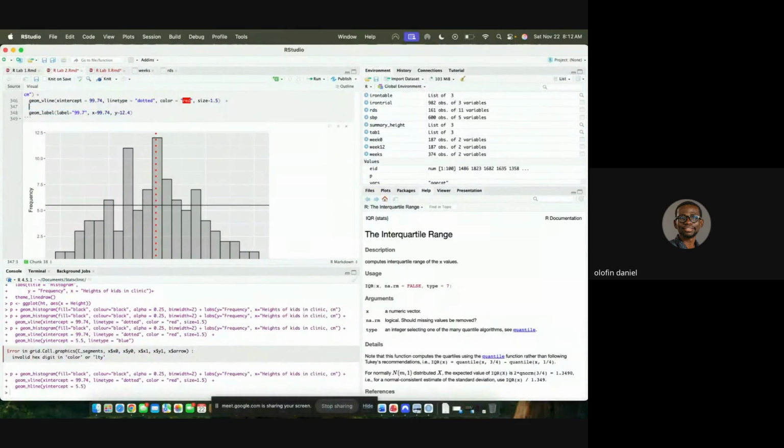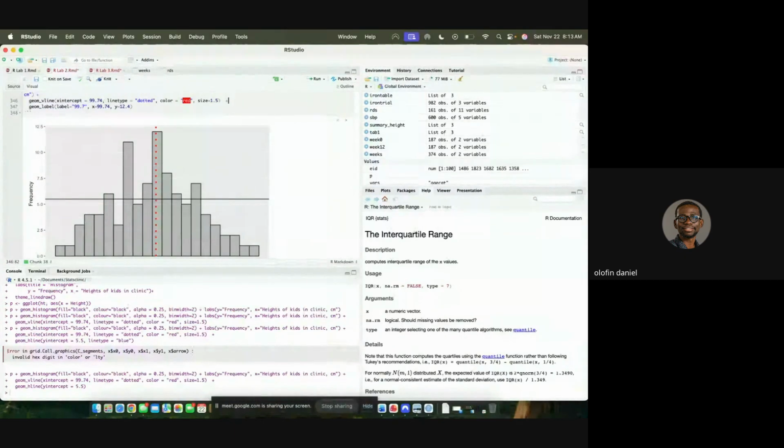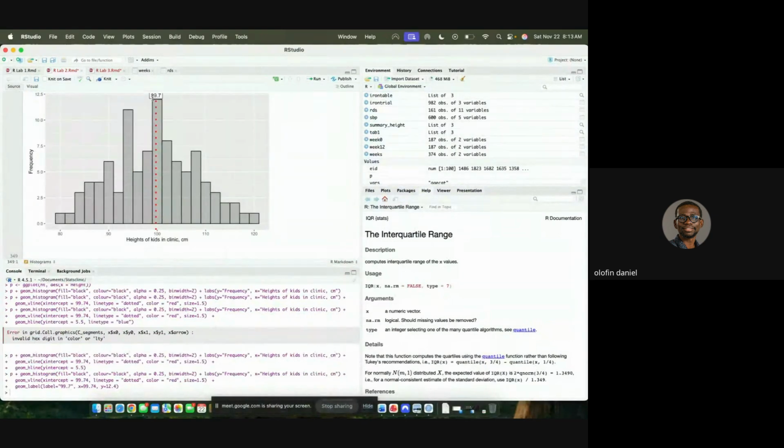Now, maybe I'm trying to explain this red line to someone. I can't just give someone this graph like this and expect it to make sense. So now I will use geom_label, because we want to label that red line. We look at the spot at which it falls. I can label it at y equals 12.5, and my x is 99.75. If I add this line of code, you can see the label up here.